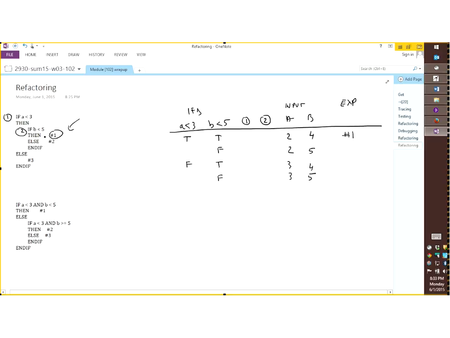Number 2, A lesser than 3 is 2. A is 2, so it's still true. So I go still in this inner if statement. Then my B is 5, which is not lesser than 5, right? So I go into the else statement of that second if, and that means I execute code number 2. All right, so far so good. Now, if A is equal to 3, that means that A lesser than 3 is false. So I skip all of this, right? And I always go to the else statement. So I execute number 3 here. I execute number 3 here.